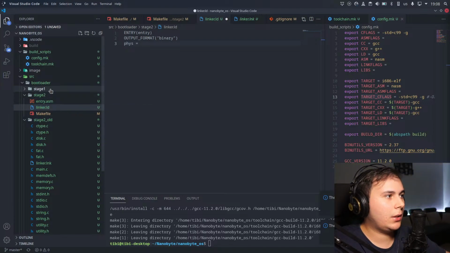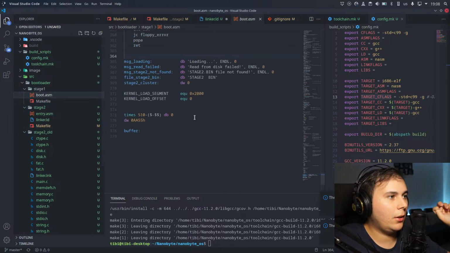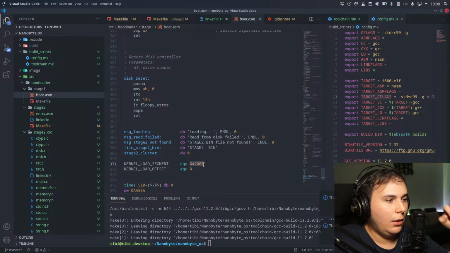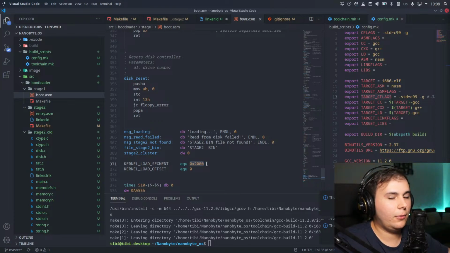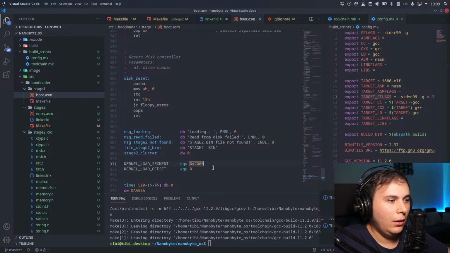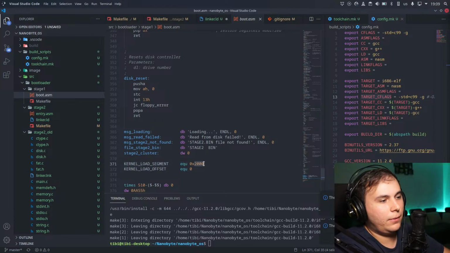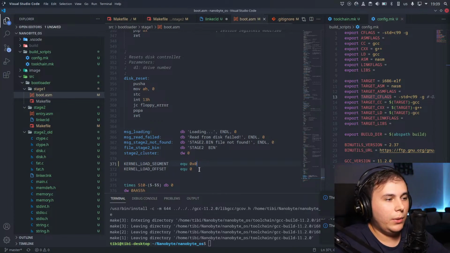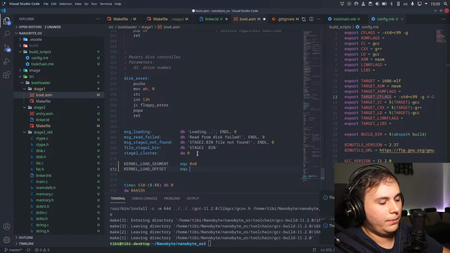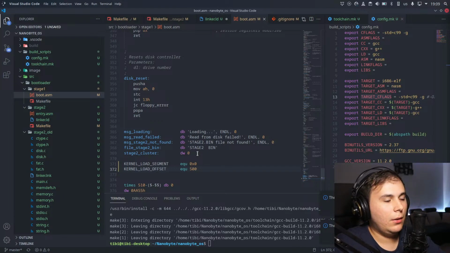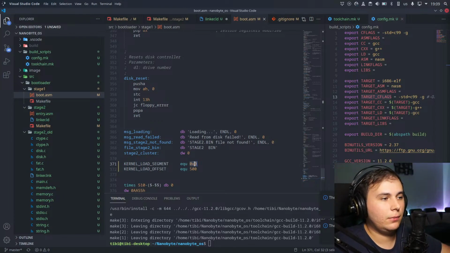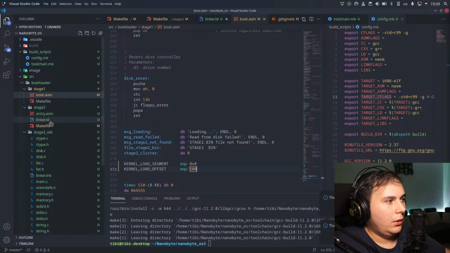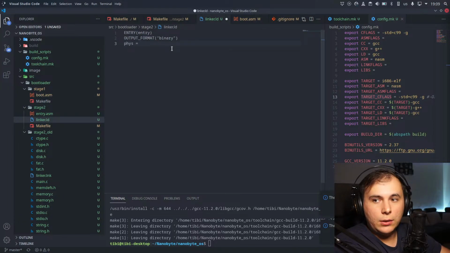Now, I've thought about this and I decided to change it. So previously I was loading this at address 20000 in hex, which would be, I don't know, like 100 kilobytes or something like that. But I'm just gonna change this to address 500, and the reason is because I want the segment to be 0. This is for the protected mode stuff, so we'll see later what I mean by that. Okay, so we are loading at address 500.